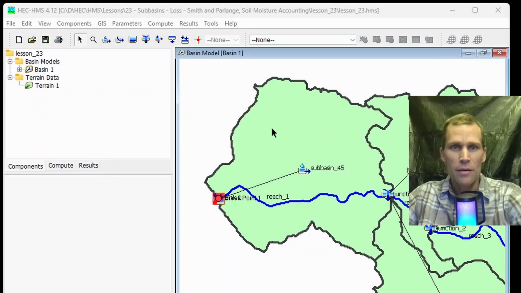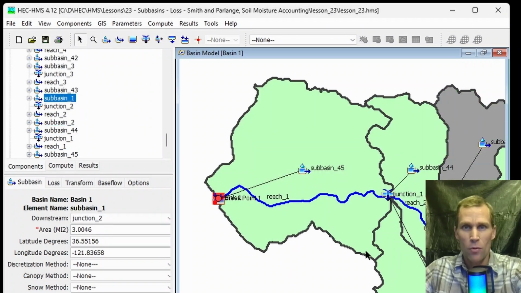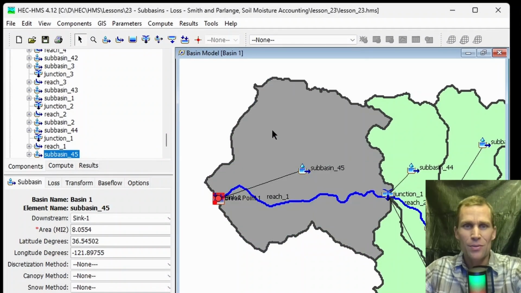All right, what I have on the screen here is a subbasin, and there's multiple subbasins because this has been a full watershed that's been delineated. I only really need one subbasin to describe the two different loss methods, though, Smith-Parlange and soil moisture accounting.